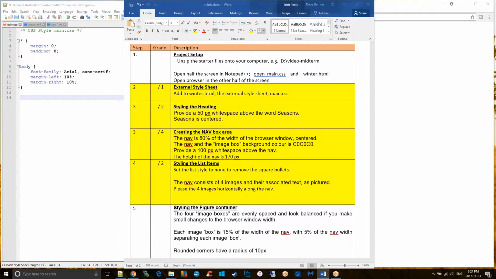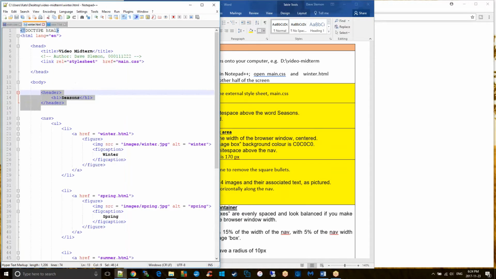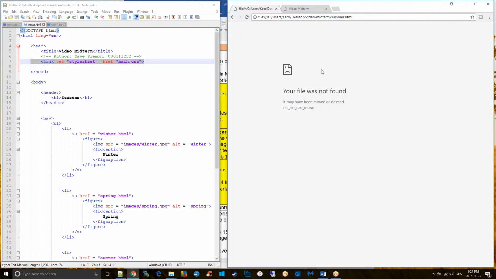Okay, so we're going to do the yellow steps, number 2 to 4, and we'll begin first by defining the external style sheet. So that is done by putting that in place. Also, too, if we take a look, this is where we are now. Let's just save that and have a look.